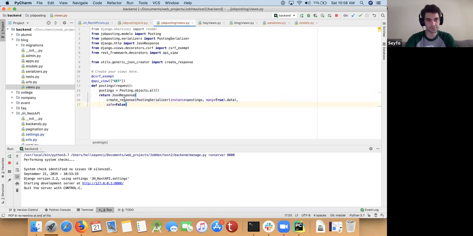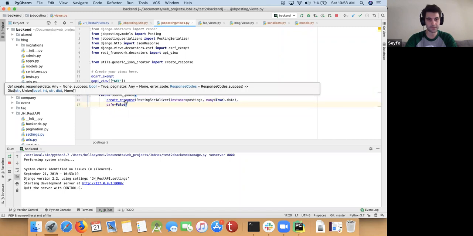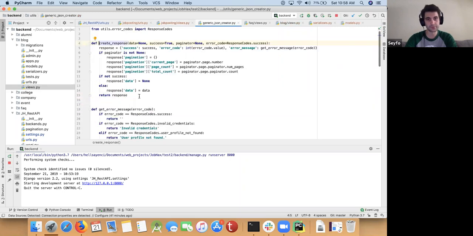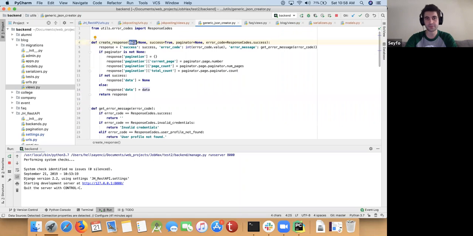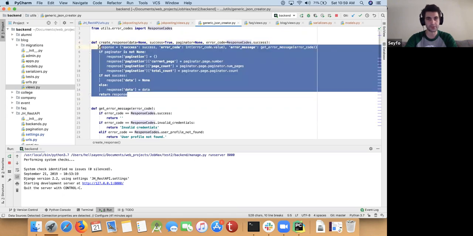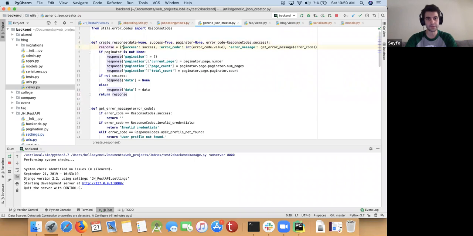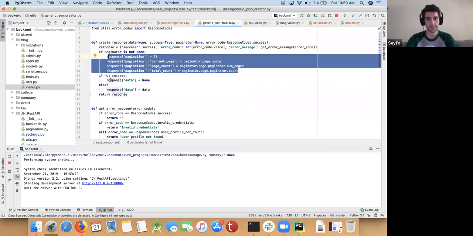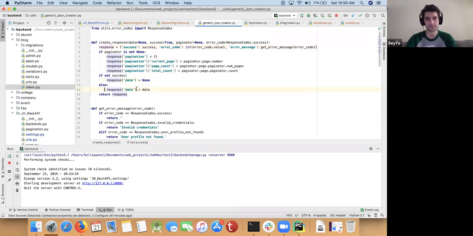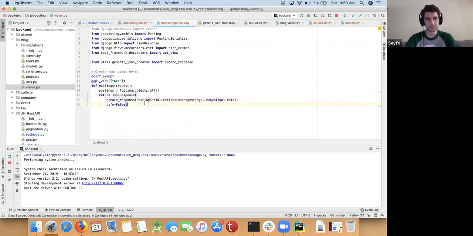This create response is just a util function that I wrote before. It takes the data that needs to be returned, the success status, the paginator if there's paging, and if there's an error, what the error code is. It organizes the response, putting in the success, error code, and error message, and if there's pagination, it puts the pagination into the JSON response, and if it's a success, it just puts the data into the JSON.